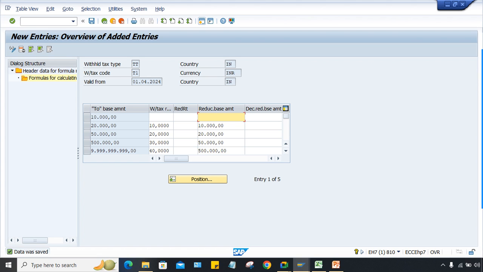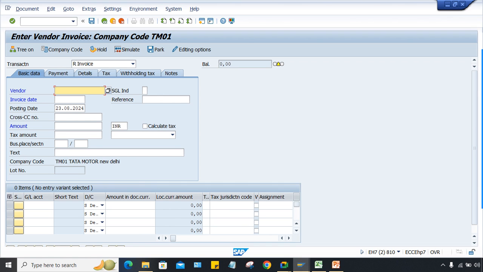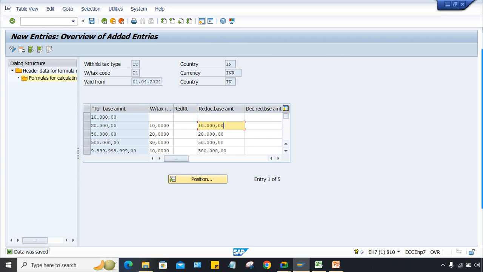Now this is how the reductions are happening. First of all we reduce this 10,000, tax 0, so this is minus. Next, on 20,000, 2,000 is the tax, so that 20,000 is also minus. Whatever remaining is there, on that it is calculated again, and that 50,000 is also minus. Then whatever remaining is there, this on 6 lakh we have calculated, right? So on 6 lakh, how is it happening? First of all, this is how we have defined this formula.